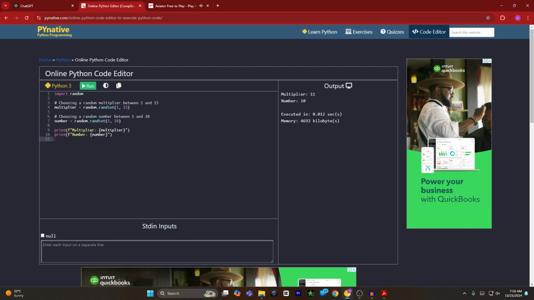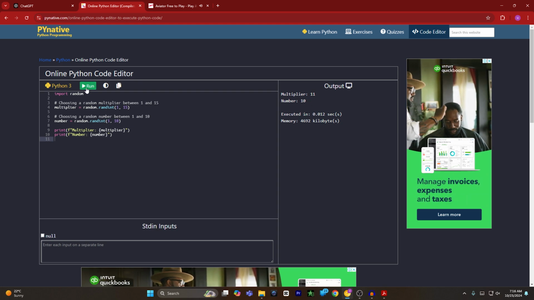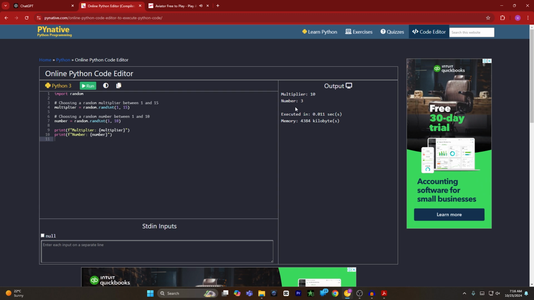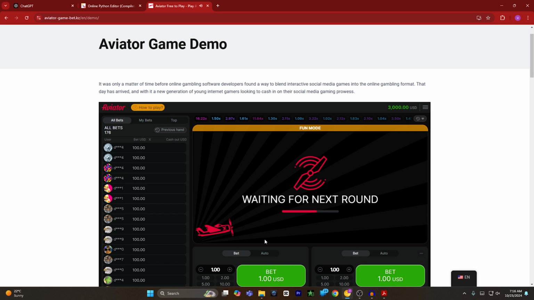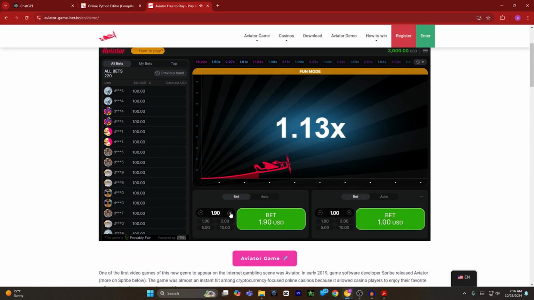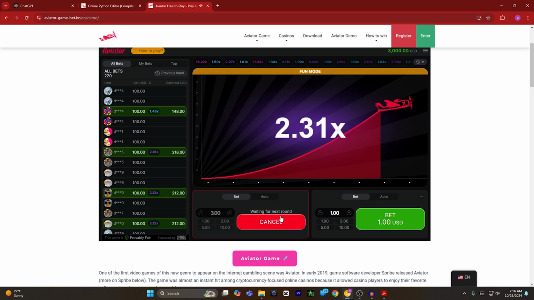Now as you can see, it is showing me a multiplier value and a number. So it is not realistic, it is just for fun. For example, I have been given a number 3 and multiplier 10, which is unrealistic. So I will select go to 3 and I will bet and I will wait for it.